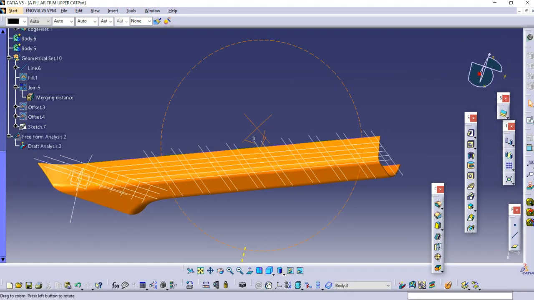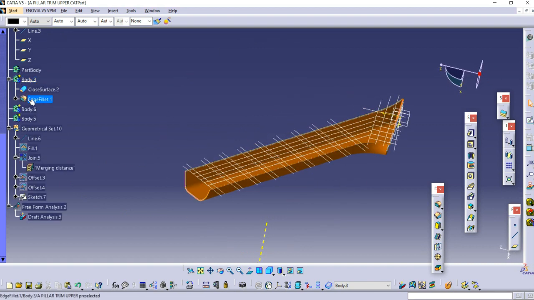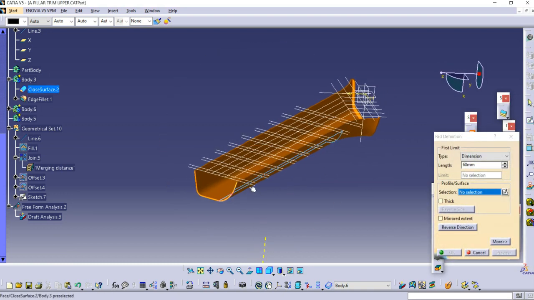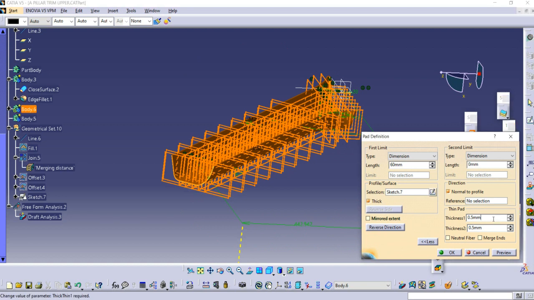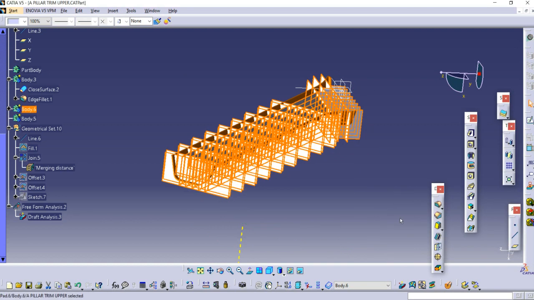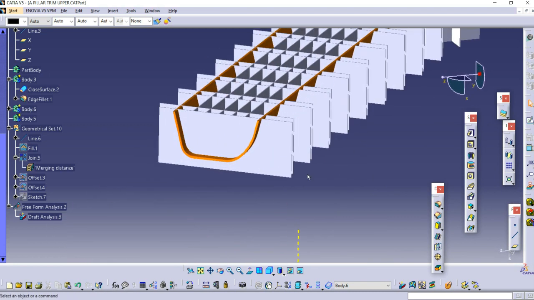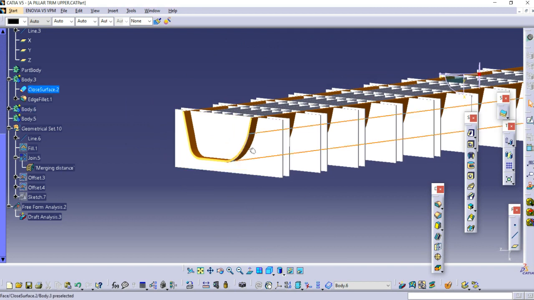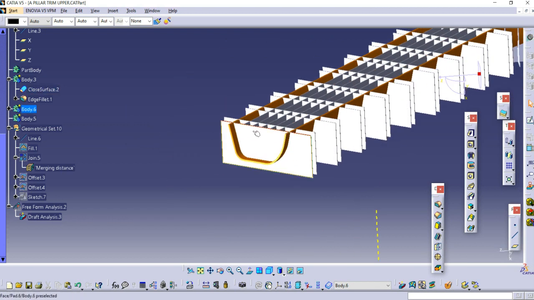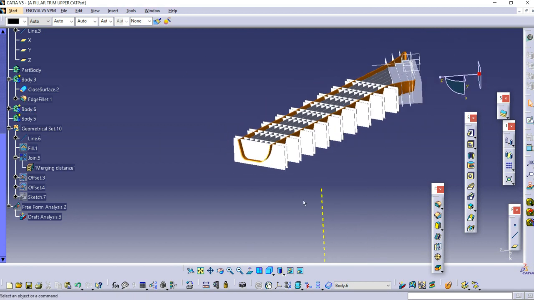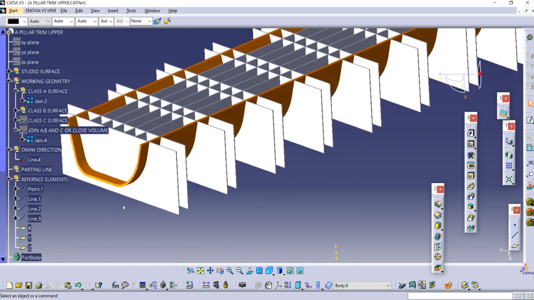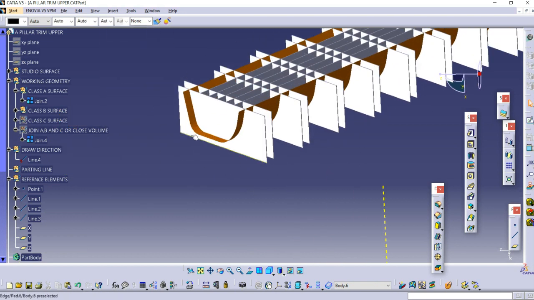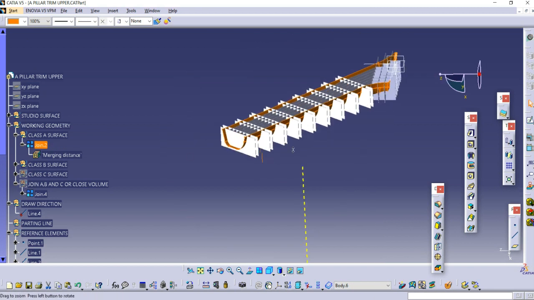Now I will pad these ribs. Select here, thicken, select all, and give a thickness of 0.5 mm, meaning 1 mm thickness on each side. Now split this rib with the glass A surface. How much height you maintain for the rib depends on your design. I will show you. This is my glass A surface, and I will split with this.